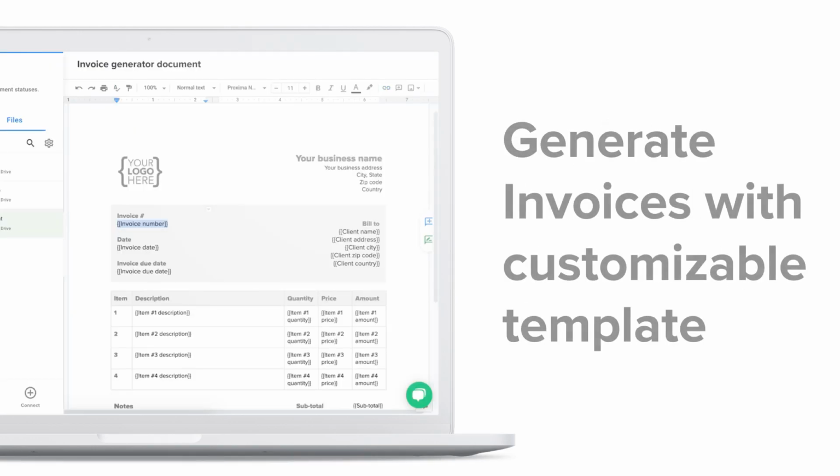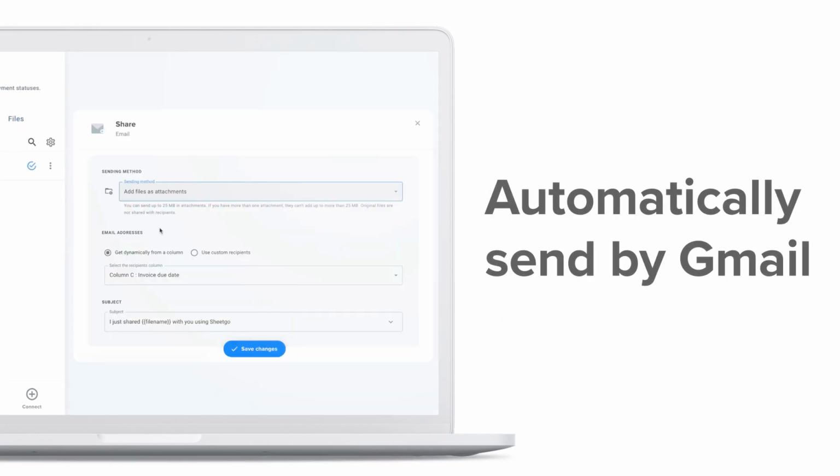After that, you turn your invoices into a PDF. Using Sheetgo's document generation feature, you can turn your invoices into PDFs, the perfect file format to send to your clients. What's more is you can automatically send those invoices via Gmail. Sheetgo's integration with Gmail means you can automatically send invoices to specific recipients with ease.